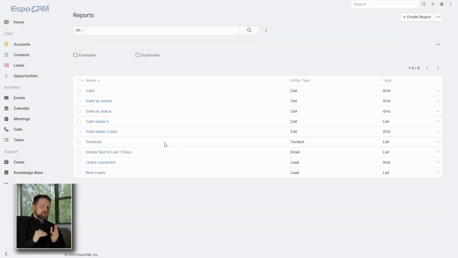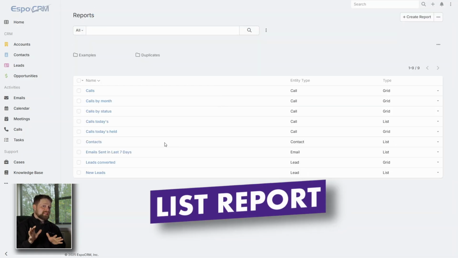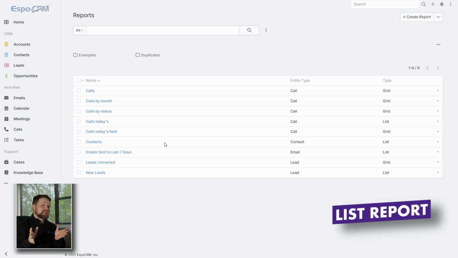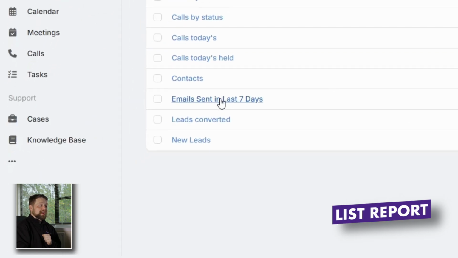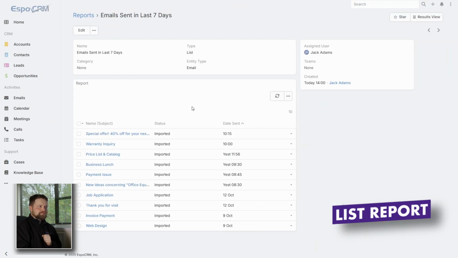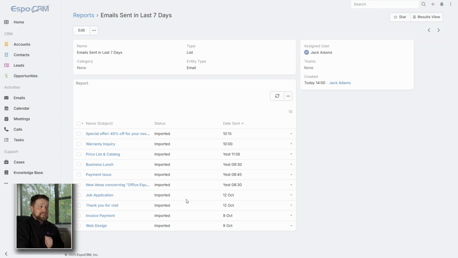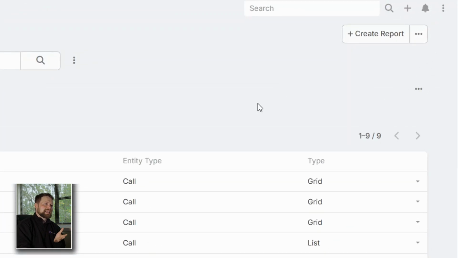But there is a second type called the list view, and this will take all of your data and show it back to you in a filtered view. So you're only viewing what you want to see. So for example, if you go by emails sent in the last 7 days, what this is asking is which emails have been sent out via the marketing suite on Espo to customers over the last 7 days. And as it shows here, there is a list of all of the emails that have been sent over the past week. And creating your own report is really easy.